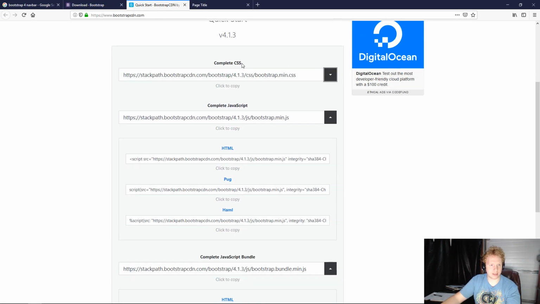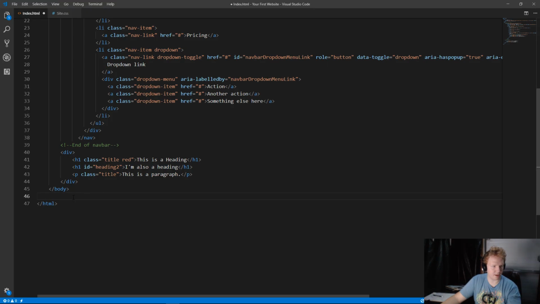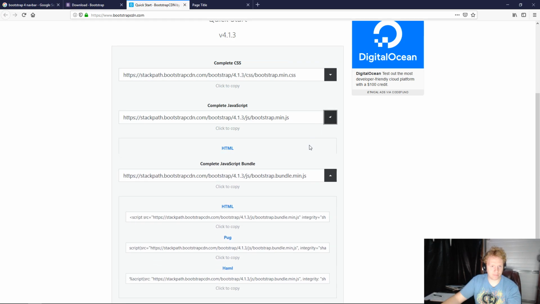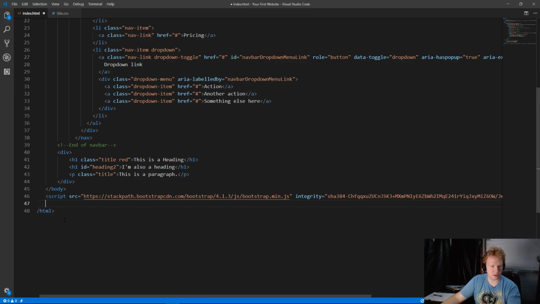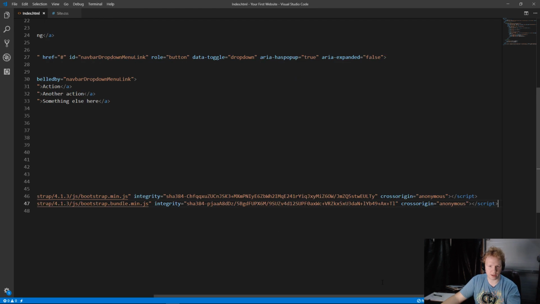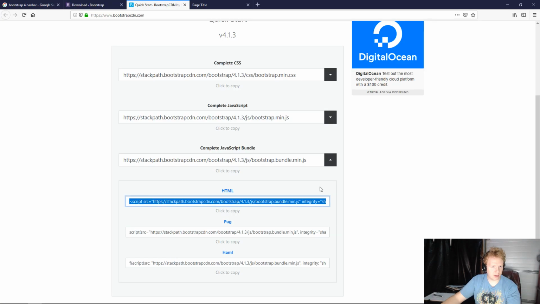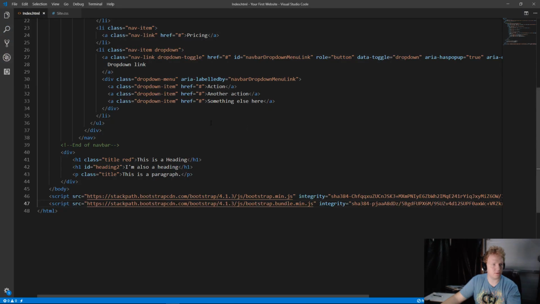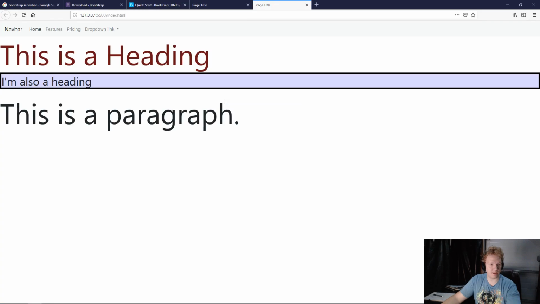Alright, so that's the CSS. The complete JavaScript for HTML is right here. So I'll copy that, paste that one in, and then I will copy this one and paste that one in there. Save both. And it doesn't say we need anything else, so we should be good. We go ahead and go live again. And we still get nothing.